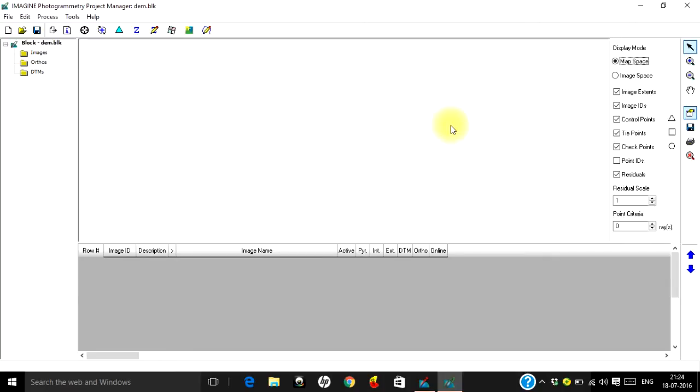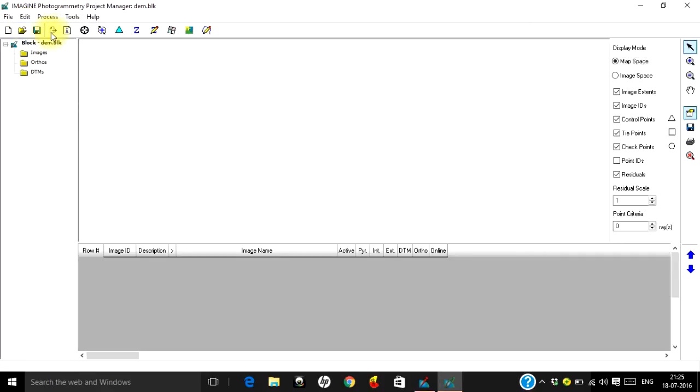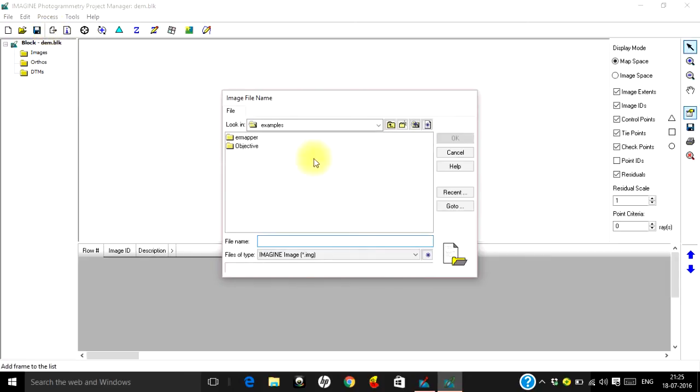However, I advise you to go through the theory of photogrammetry to understand the concept of block file or vertical exaggeration, etc. Vertical exaggeration is the primary concept behind photogrammetry, where you use the overlapped images, that is stereo pair images, to have a digital elevation model or a digital terrain model. Now that you have created the block file, we have to add frames, that is, add images. You can go to Edit and Add Frame, or you directly have the option here to add frame.